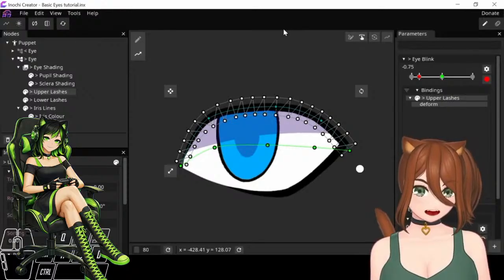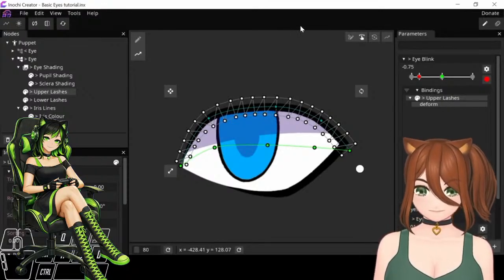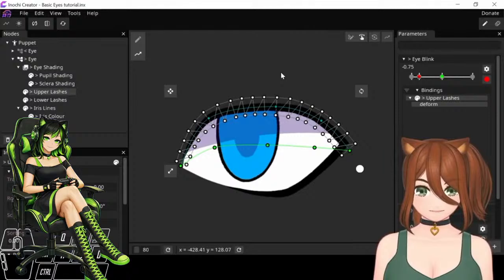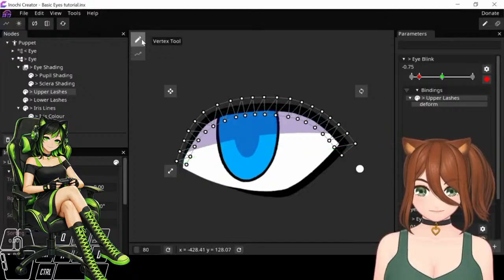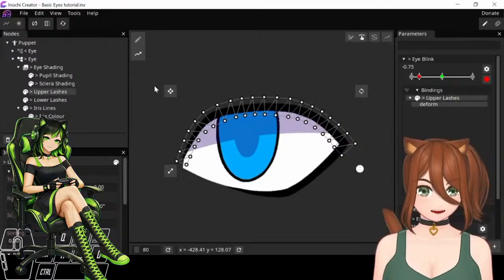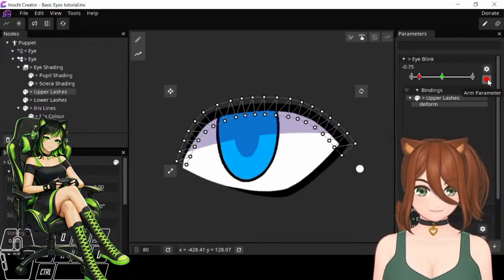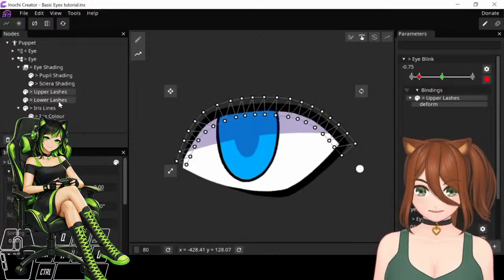Also, a very important thing to note about the path deformation tool. In Live2D, you can differentiate between temporary path deform tools and permanent ones, but Inochi2D, for performance reasons, only has temporary path tools. So if you go into the vertex tool, suddenly the path deform is gone, same as if you unarm the parameter or if you select a different part.